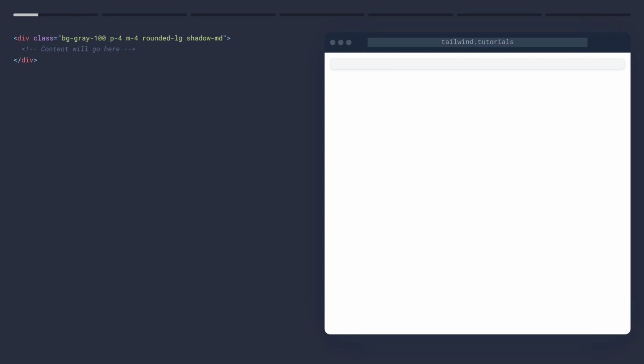We'll use Tailwind classes like bg-gray-100 for background color, p-4 for padding, m-4 for margin, rounded-lg for rounded corners, and shadow-md for a subtle shadow effect. Next, we'll add a heading inside our container. We'll use text-xl for larger text, font-semibold for boldness, and text-gray-700 for the text color.